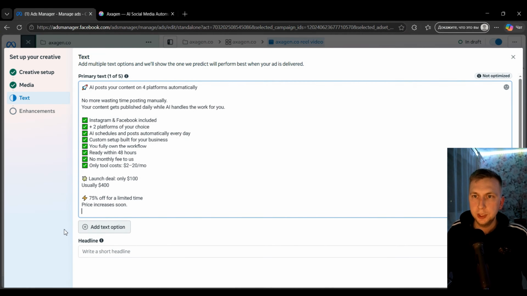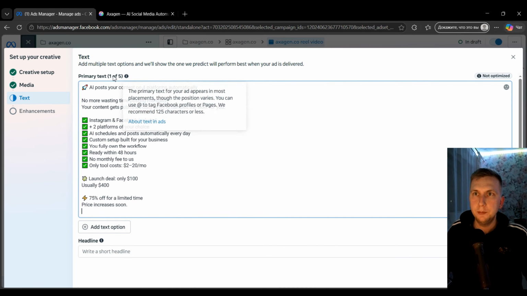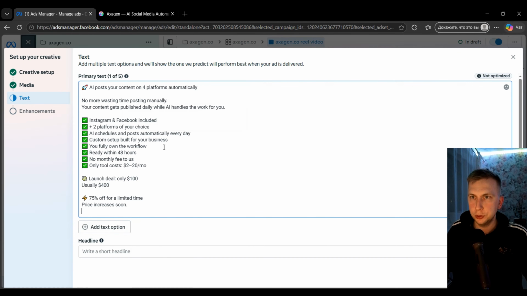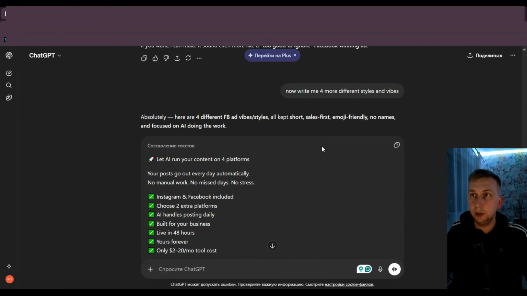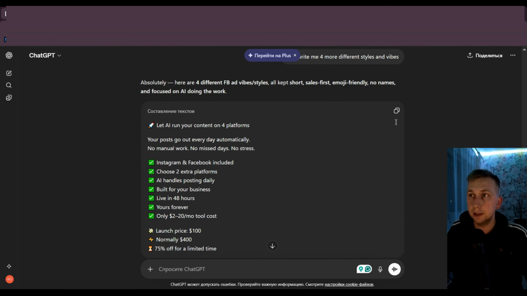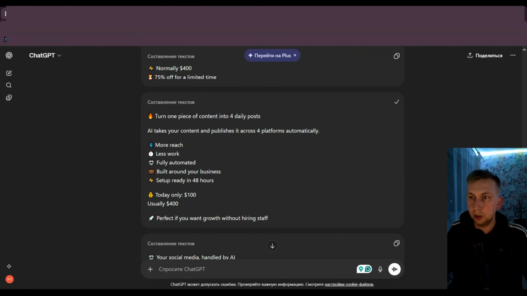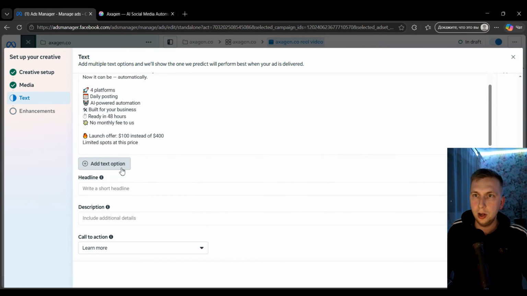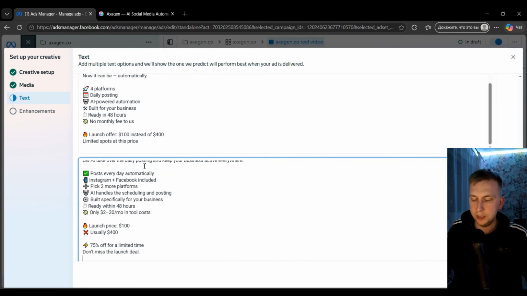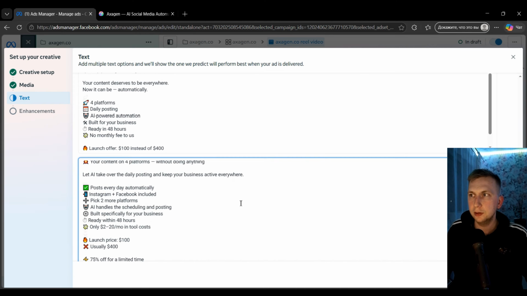And as you can see, here is add text options, because you can have 5 different options. Use it, don't be lazy, ask AI to generate your text. What I did is asked AI now write me 4 more different styles and vibes. So I'm just gonna copy those, paste it here, add another one, and fill up all the 5 of them. So now Facebook can show different text to different people and decide which text is gonna be working better for me.